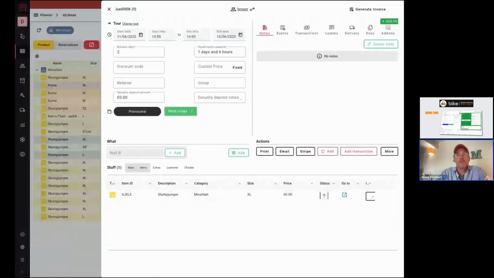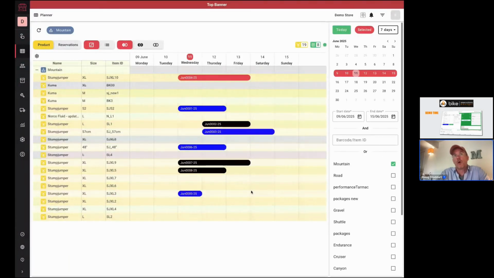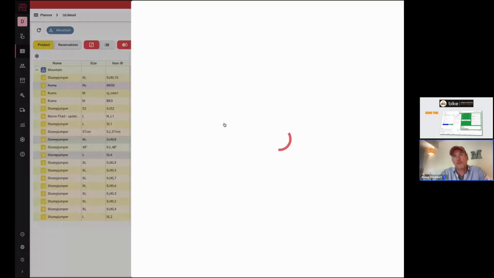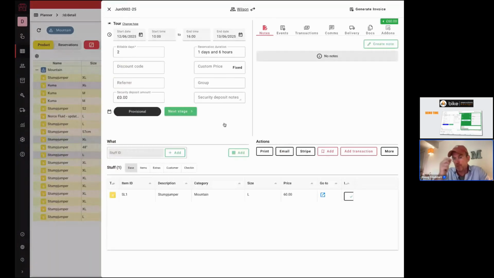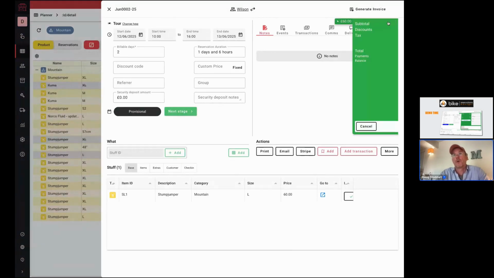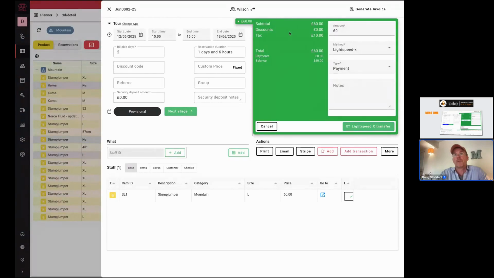Let's go back to BRM. And there's a couple of other things I want to show you. So let's just say that we've got another reservation, and I want to show you the different transaction types that I mentioned in the overview before. So let's just do record mode. On this particular transaction here, I've got a Wilson booking. It's £60. Nothing has been paid.